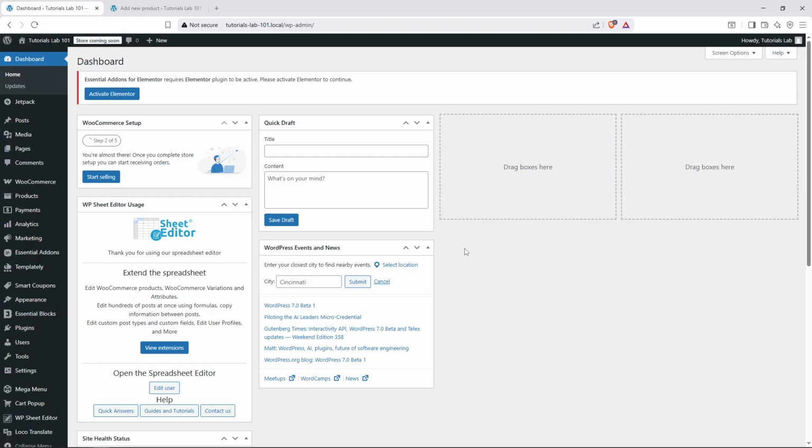Let's get started. First, open a browser and head to WordPress.com. If you haven't already logged into your account, go ahead and sign in now. This will take you to your WordPress dashboard where you can manage all aspects of your website.